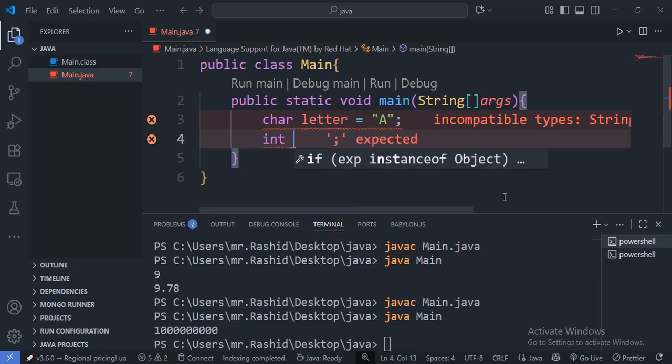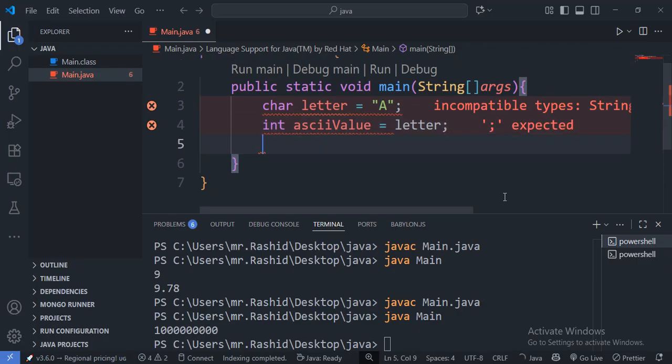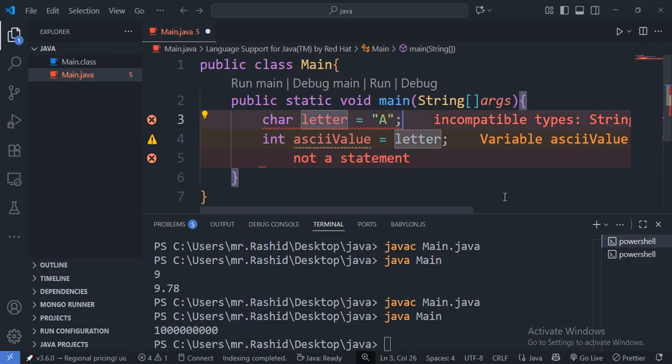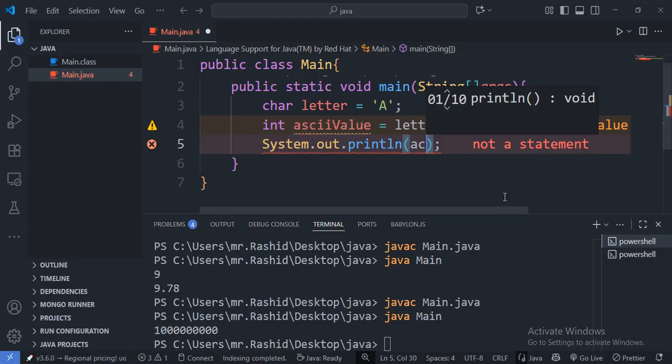So let us try to output the ASCII value. Then let us get the letter which we are converting. Even if we don't use narrowing casting, as you can see, incompatible string. Here we must use single quotes, because it is not a string. From there, let us output using the sort, the ASCII value, like that.